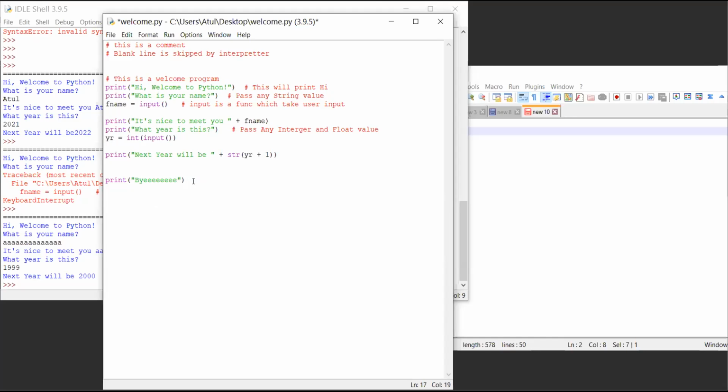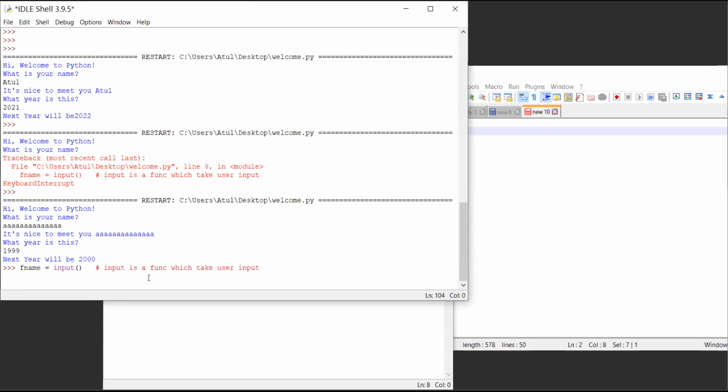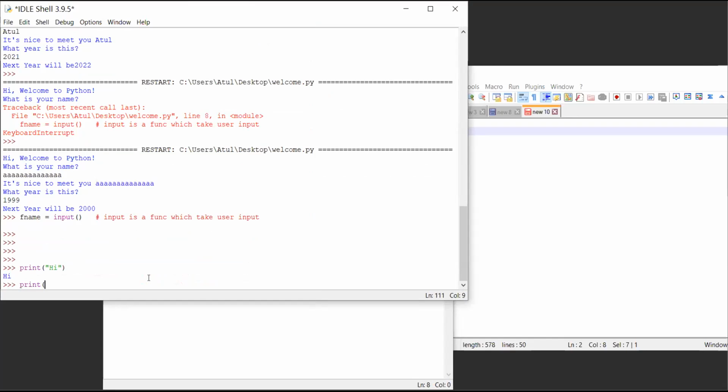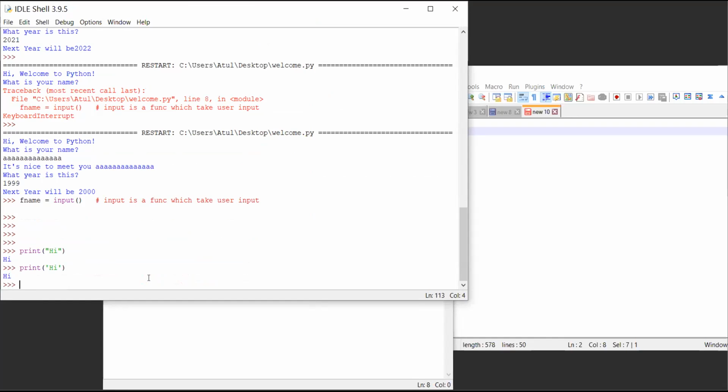Let me quickly show you that as well. You see this, the "it's nice to meet you" line. There you see a single inverted comma, right? Let me save it. I'll show you here. Print hi. This will print hi. Print "hi". This will also print hi. So there is no difference, but in a few cases we have to make a few changes.